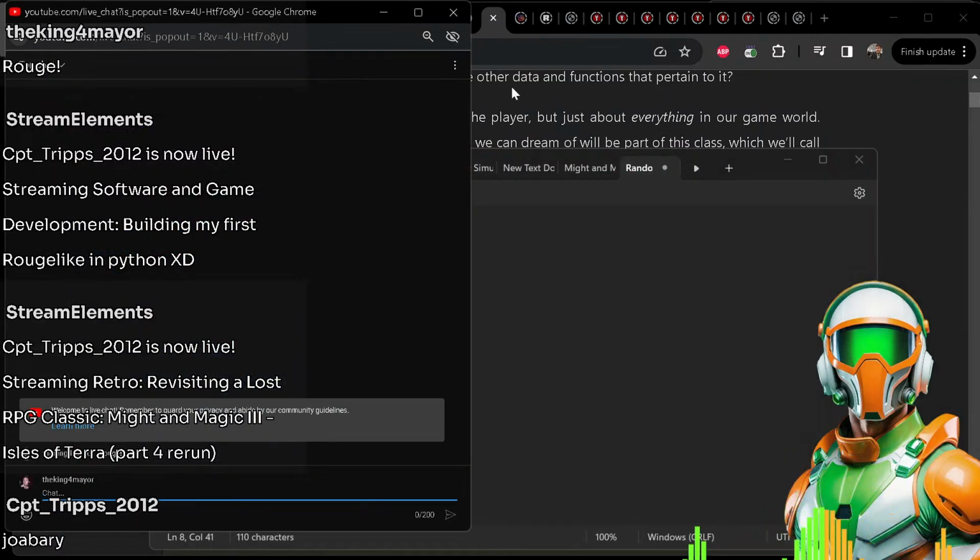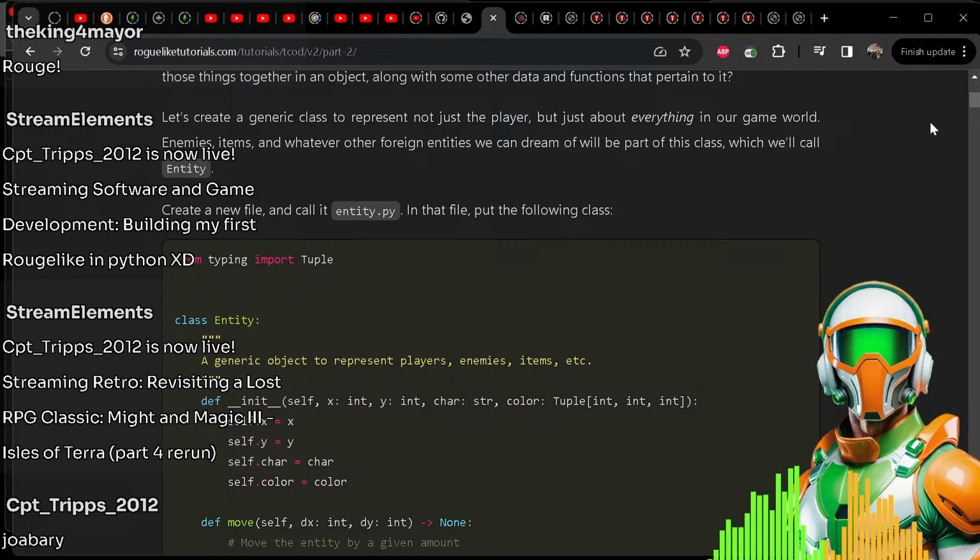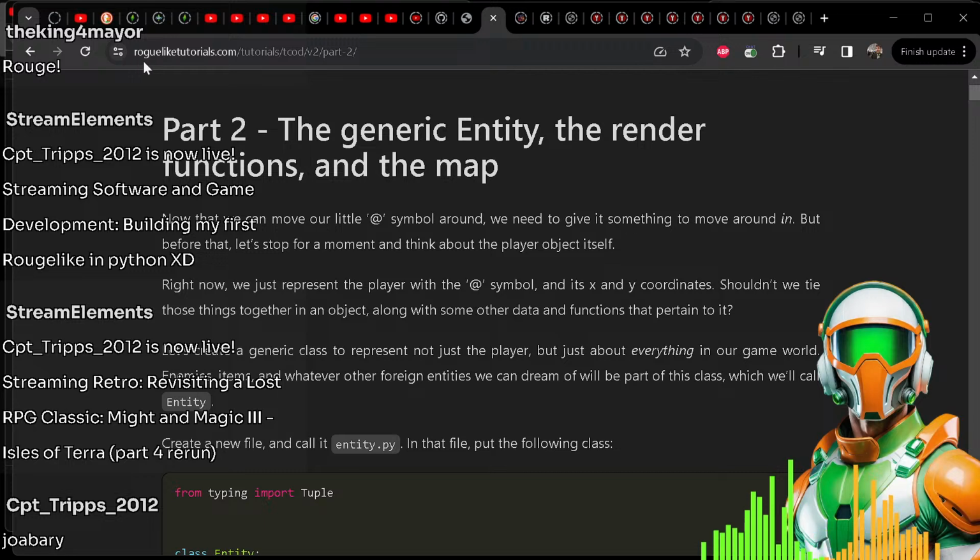Okay. So what am I doing? We are working on, we're following this rogueliketutorials.com tutorial. The generic entity and the render function and the map. That's what we're working on now, buddy boy.